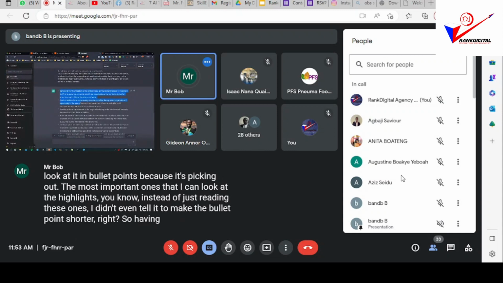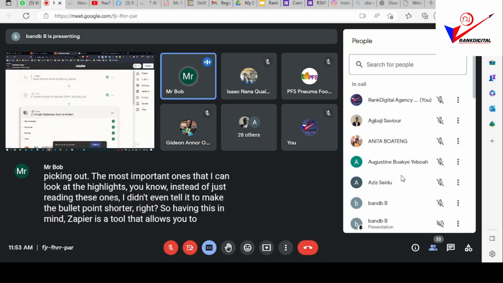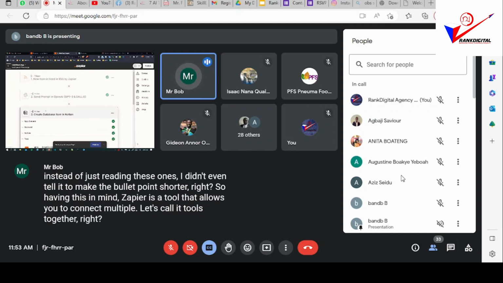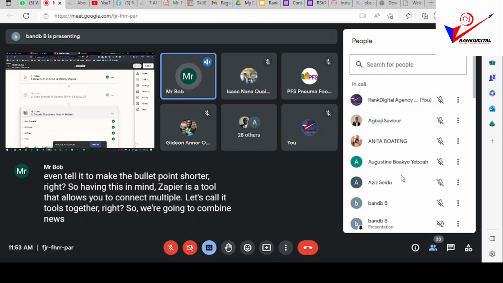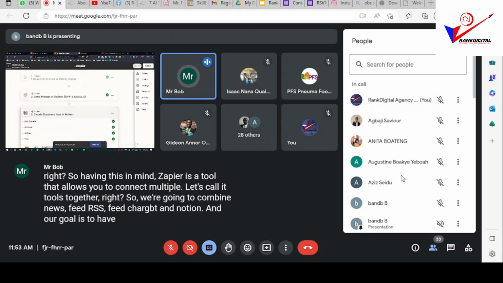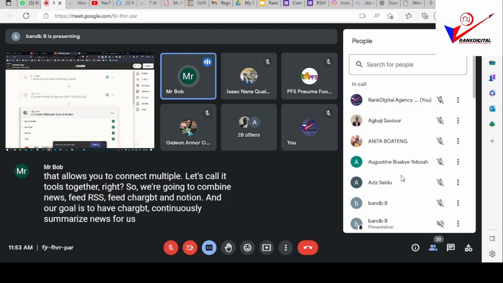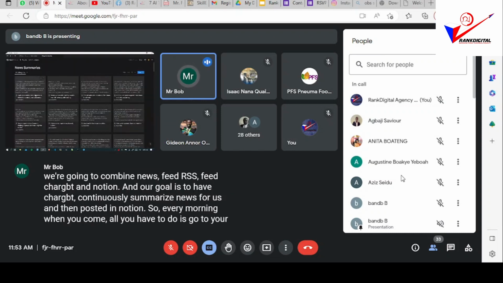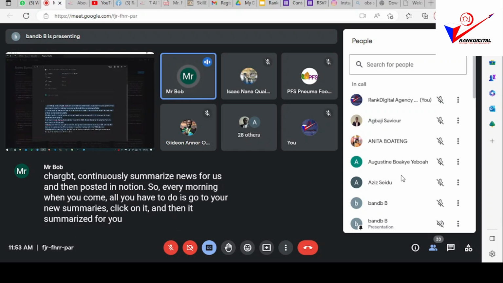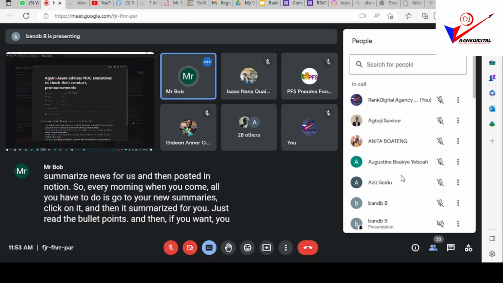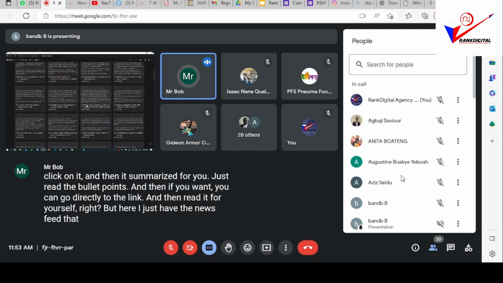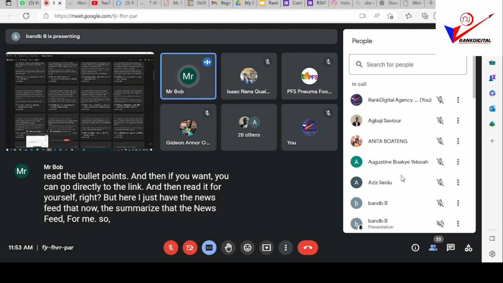So having this in mind, Zapier is a tool that allows you to connect multiple, let's call it tools together, right? So we're going to combine the news feed, RSS feed, ChatGPT, and Notion. And our goal is to have ChatGPT continuously summarize news for us and then post it in Notion. So every morning when you come, all you have to do is go to your news summaries, click on it, and it's summarized for you. Just read the bullet points. And if you want, you can go directly to the link and read it for yourself, right? But here, I just have the summarized news feed for me. So let's see how this will work, right?